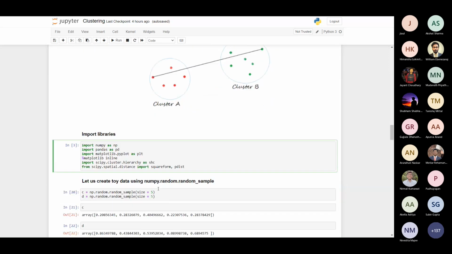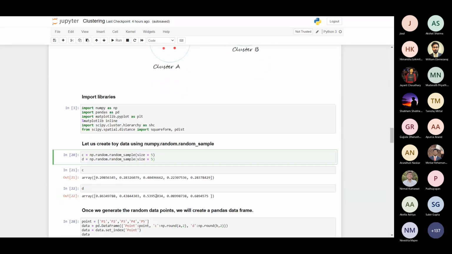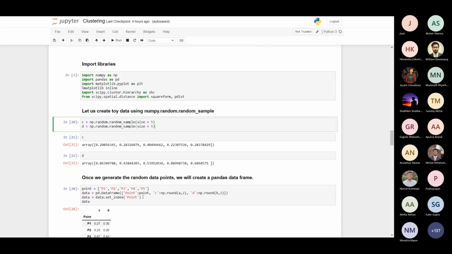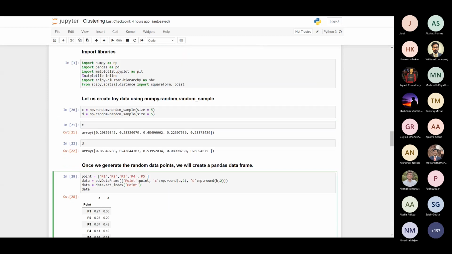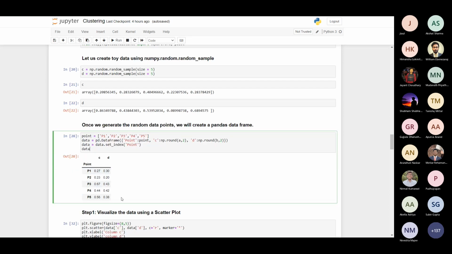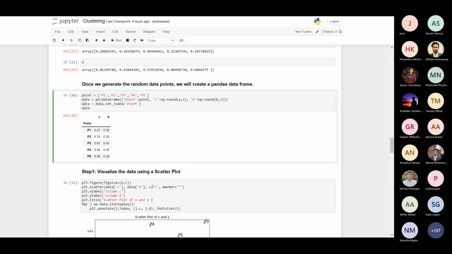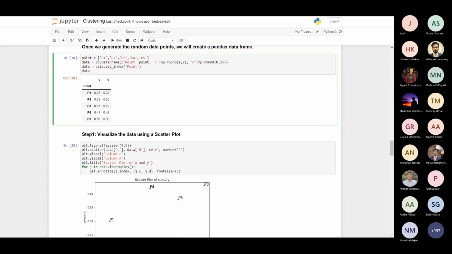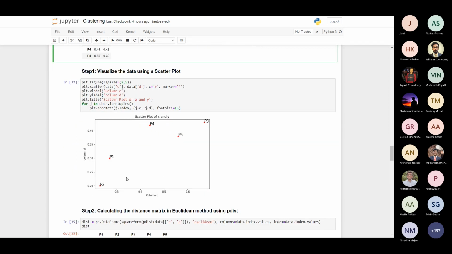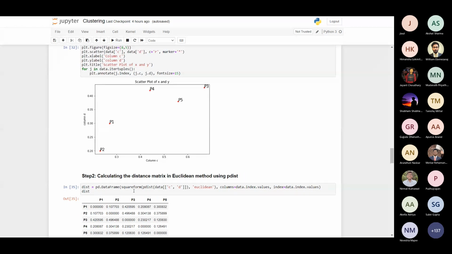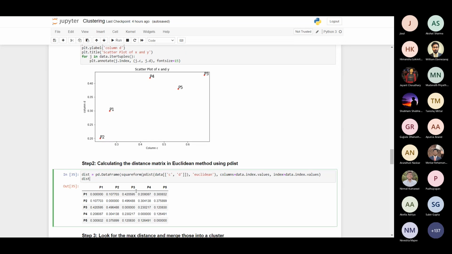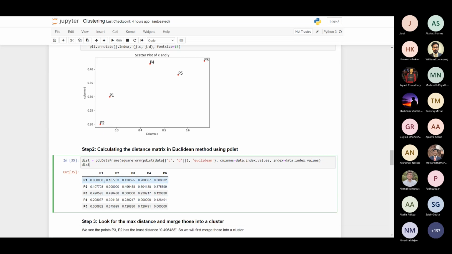So here we are calling the same libraries again and generating the random samples. After that we create the data frame using this, and we visualize it on the scatter plot. So this is how our data will look, with 5 points; you can generate more. After that we calculate the distance with the help of the pdist function.